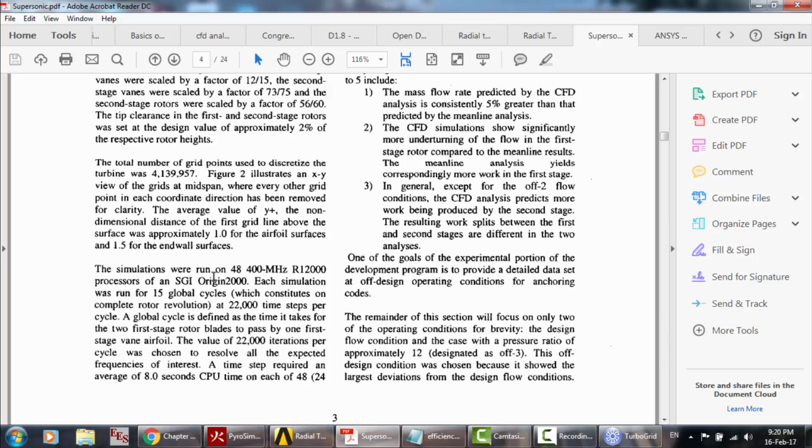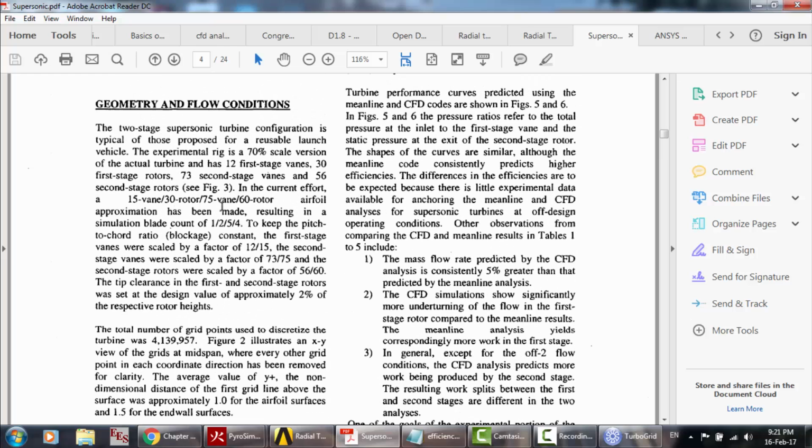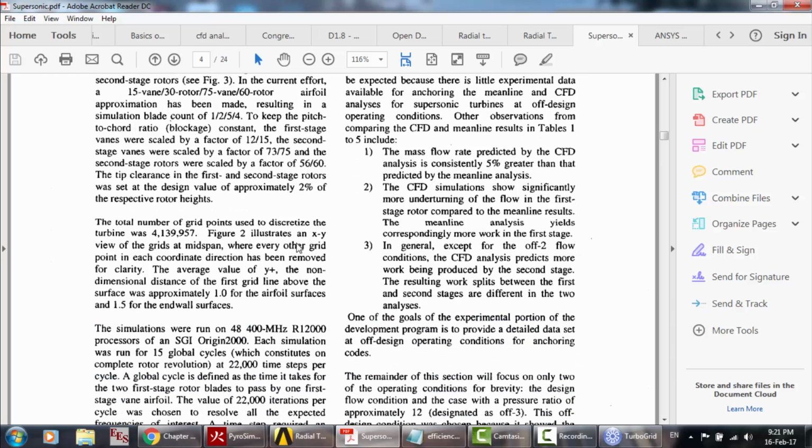For the simulations here, and for the y plus, the average value of y plus, the non-dimensional distance of the first grid line above the surface, was approximately 1. So here is the point to get a high quality resolution. You have to check the y plus recommendations from the references and the papers, and you have to follow them. You now know that y plus is around 1 or lower than 1.